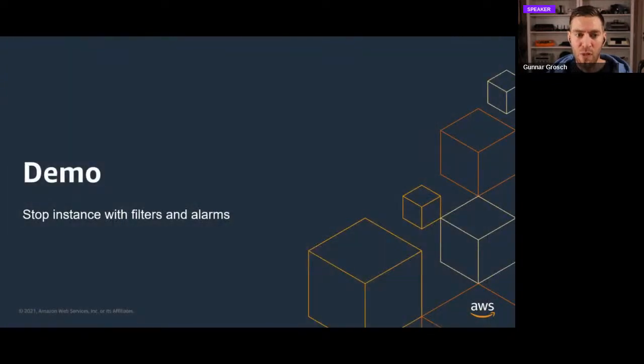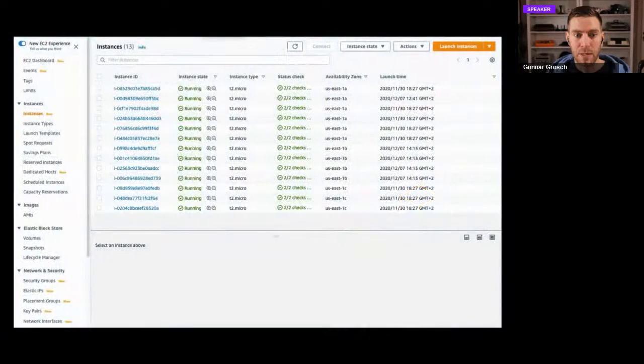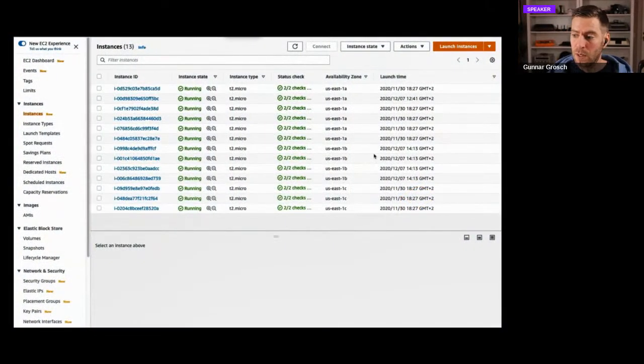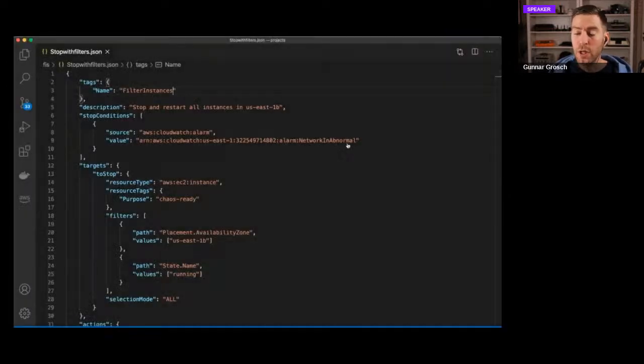So moving on then to another demo, and this is stop instance with filters and alarms. So it is a bit more advanced type of experiment. Here we go. So these are a bunch of instances that we have in our EC2 console. These are running in US East 1, but in different availability zones.